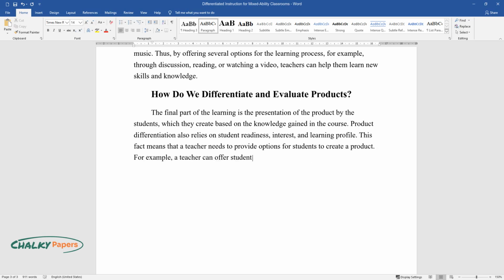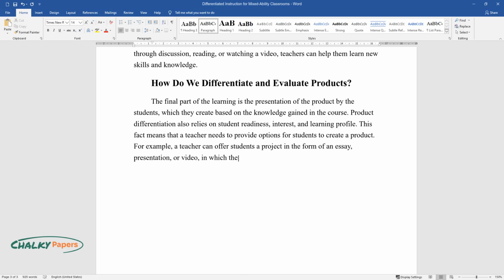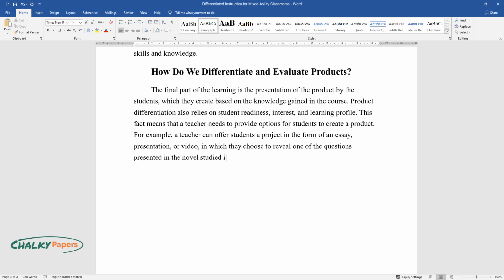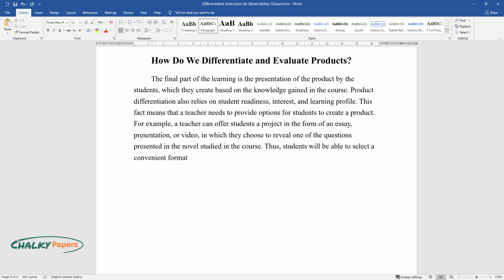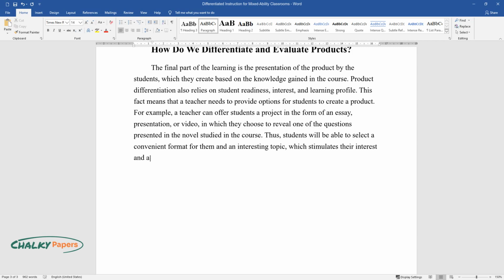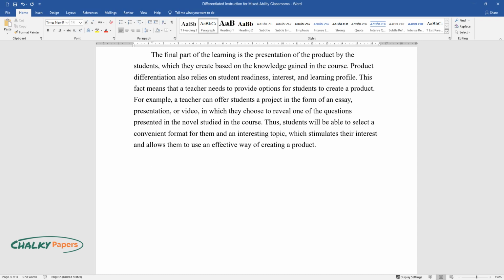For example, a teacher can offer students a project in the form of an essay, presentation, or video, in which they choose to reveal one of the questions presented in the novel studied in the course. Thus, students will be able to select a convenient format for them and an interesting topic, which stimulates their interest and allows them to use an effective way of creating a product.